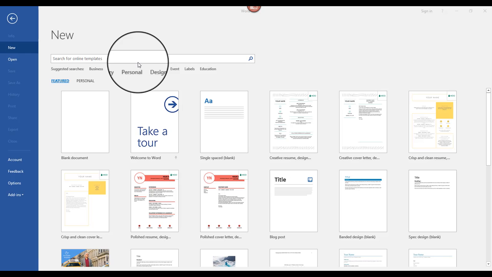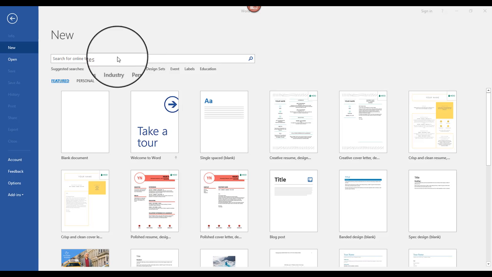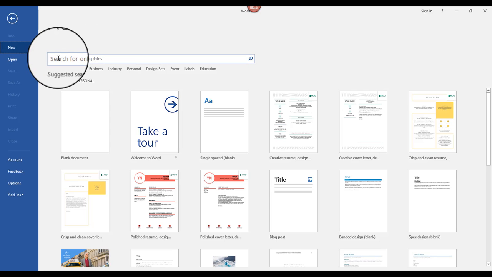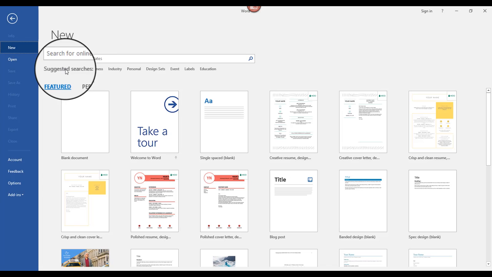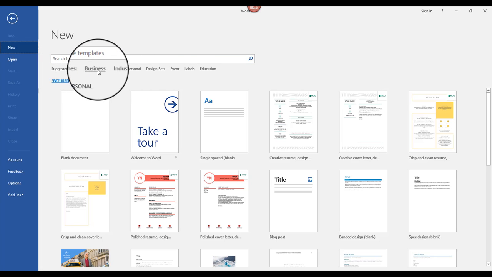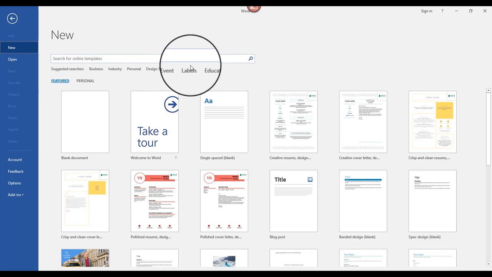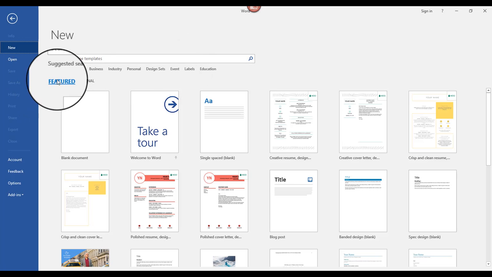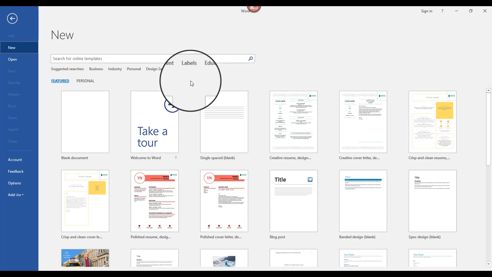From this screen, you can see you have the option of entering search criteria to search for a template up here at the top. You can also select from a variety of template categories, and right now the featured category is selected. But let's talk a little bit about what you can actually create in Microsoft Word.